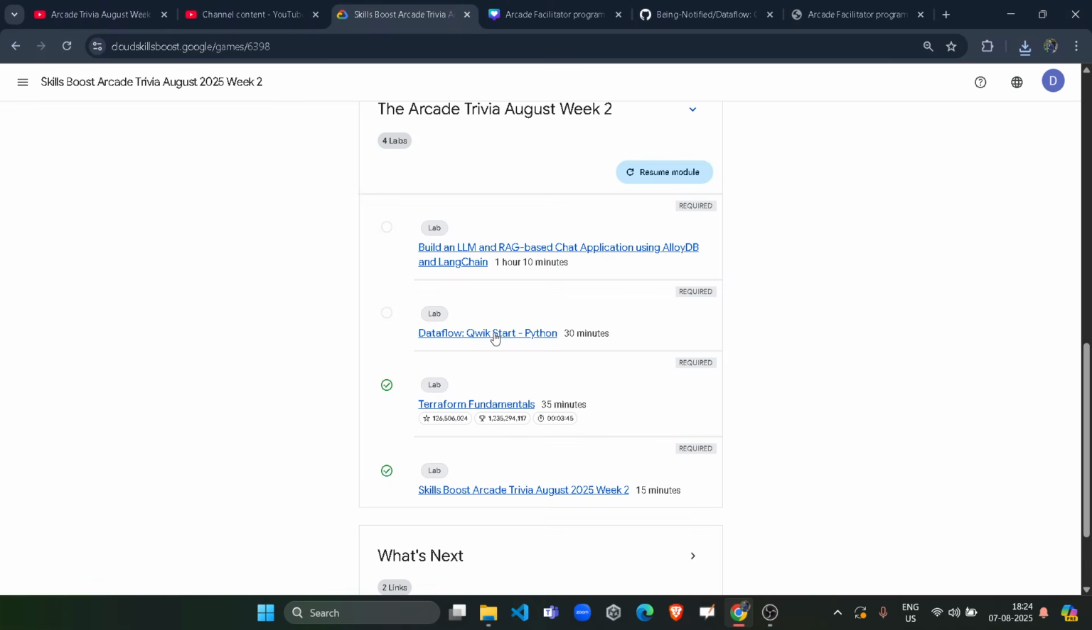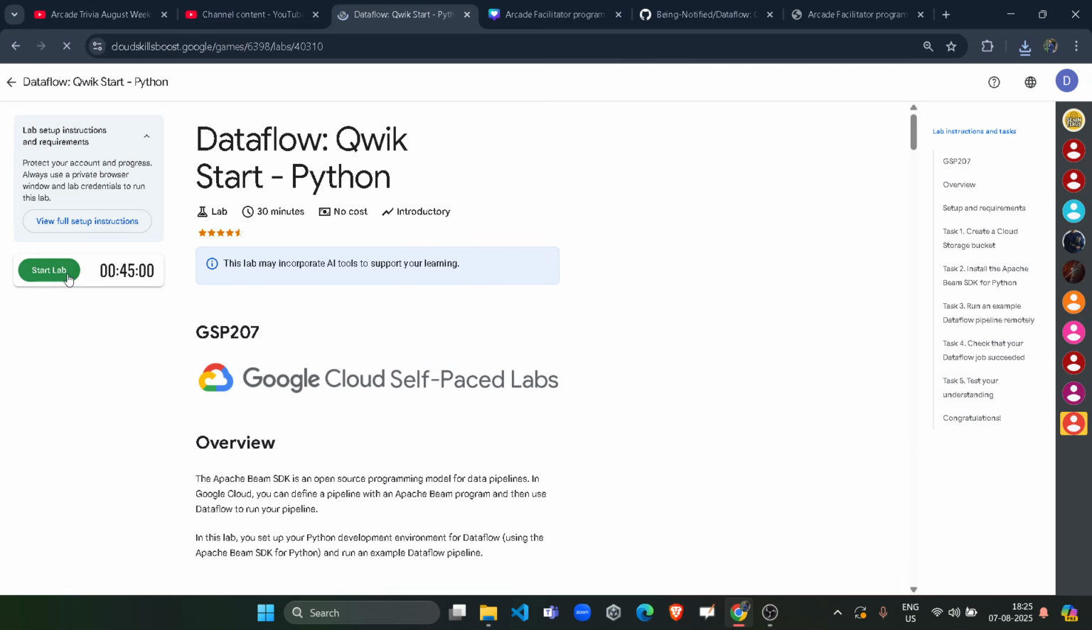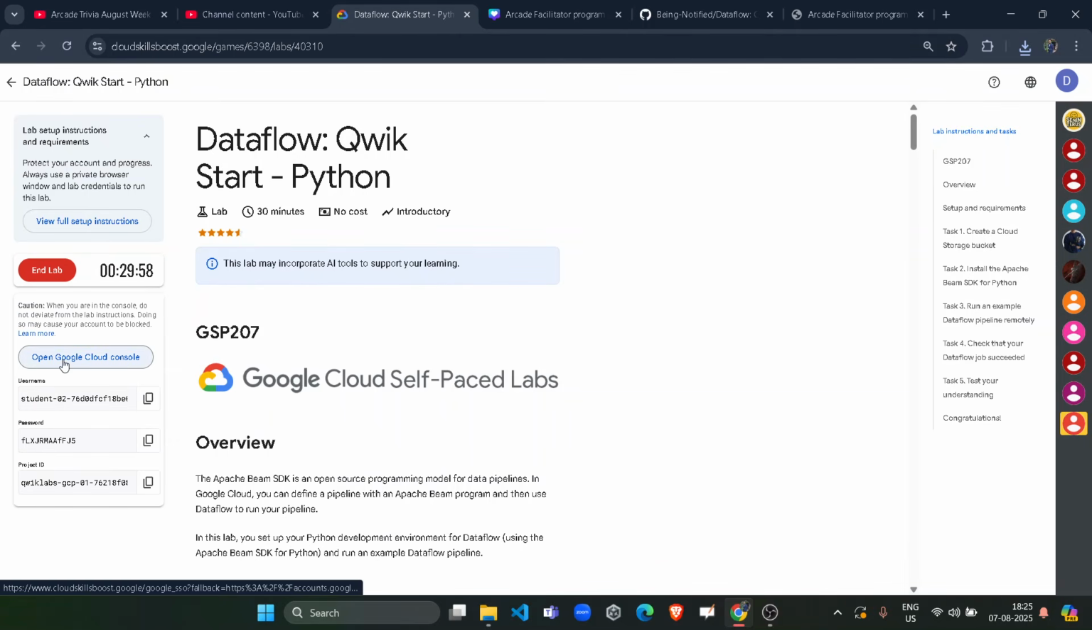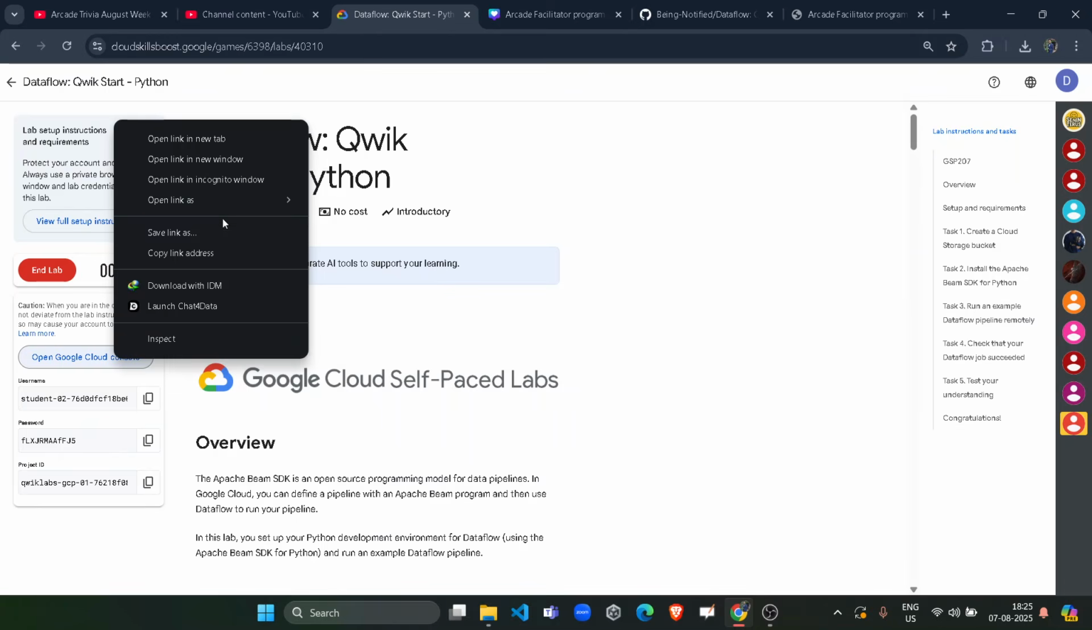Okay, so now without wasting time, let's start this lab. It would be a very easy lab. Just follow me. Click on the start lab button and wait for the credentials to be loaded up. Credentials are required to log in to the Google Cloud platform. Wait for the credentials, then right click upon open Google Cloud console and open it in an incognito window.